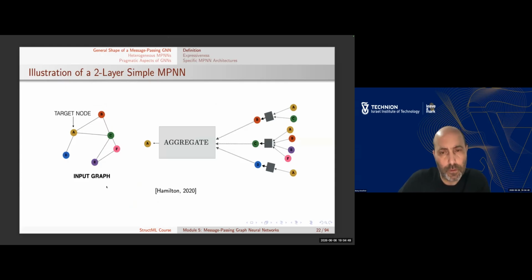Okay, so this is how it looks. This is an illustration of a two-layer MPNN. So how does the information flow? This is our graph, and we're looking now at node A. A has three neighbors, B, C, and D. B gets its messages from its neighbors, A and C. C gets a message from its neighbors, and D gets a message. That's the first MPNN layer, the message passing layer. Okay?